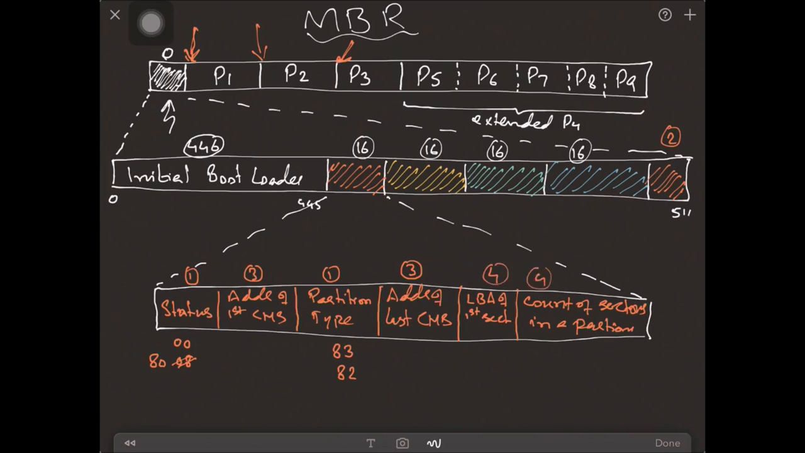And since we have 4 bytes for this, that means we can have 2 power 32 sectors in a partition. Let's suppose that one sector is of 512 bytes, so 2 power 32 into 2 power 9 bytes. This is the maximum size of a partition that we can support, which is 2 power 41, which is 2 TB. So let me repeat this.